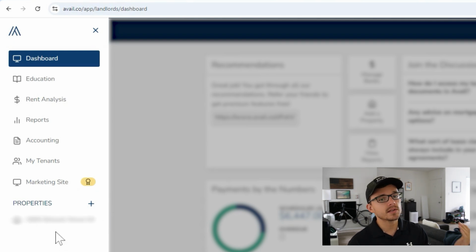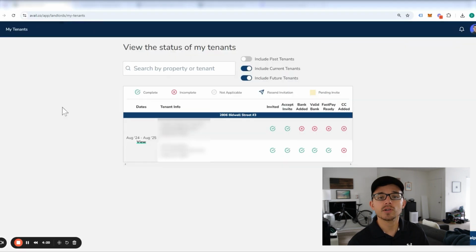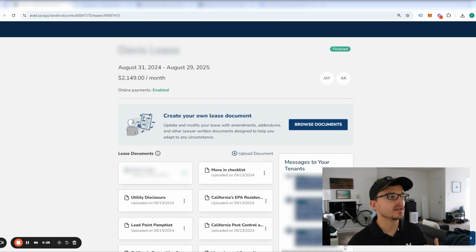So like I said, this is the dashboard. Some of the important widgets are going to be your tenant information. This is where you can log all of your tenants' information, store their lease, and different documents available.